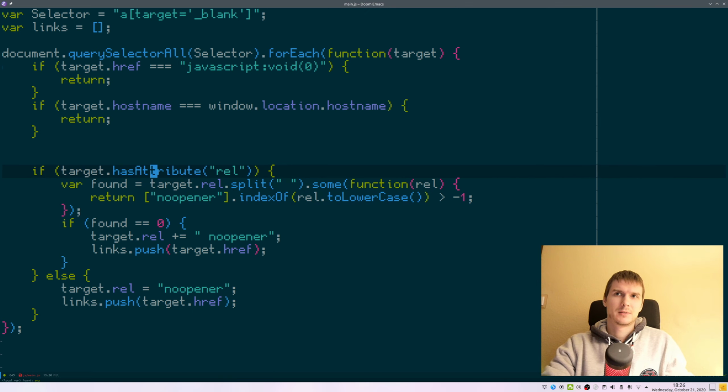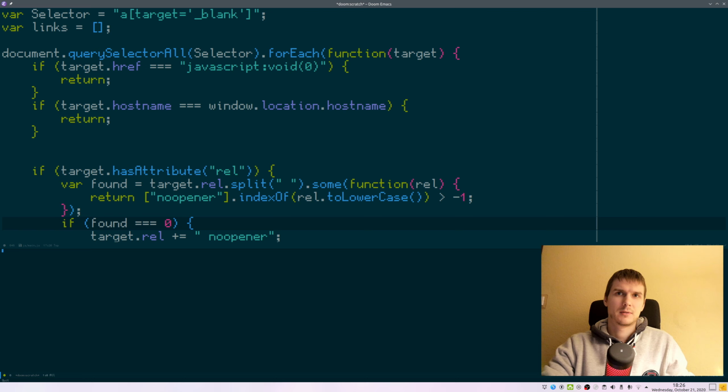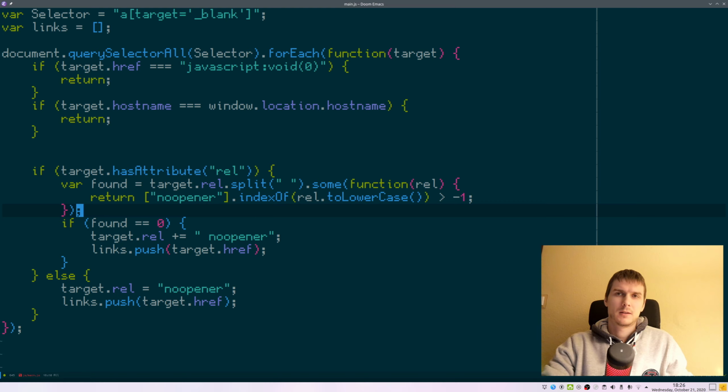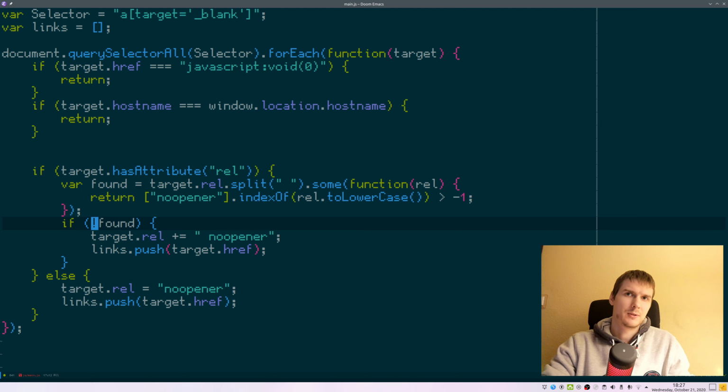Anyway, by the way, some returns boolean, and here he compares it to 0 using a double comparison, which coerces 0 to false. Why not just do this? But anyway, we will be removing this very shortly. So if there is no opener found, then we append that after a space, and we push the href to links, and we do it the same here.